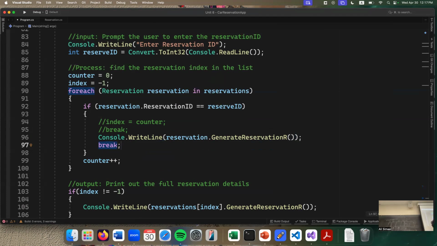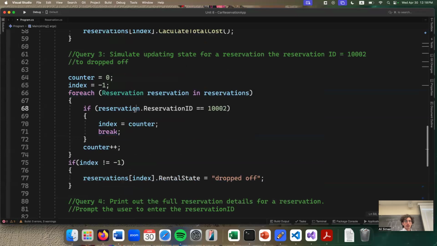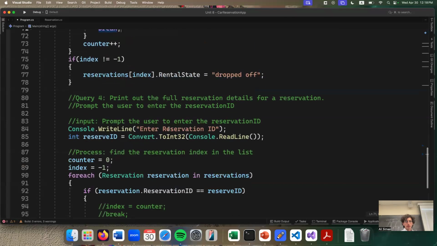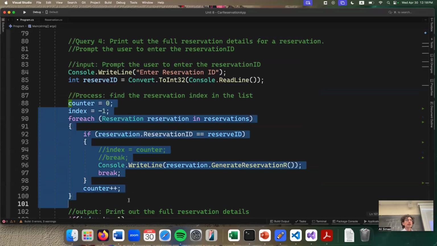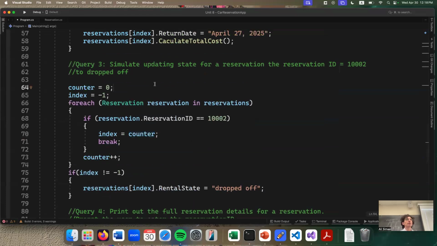But here's the thing. If you have to implement this code for a different type of query, you would have to do this again. In this case, you cannot use this code for the other question, for updating it.